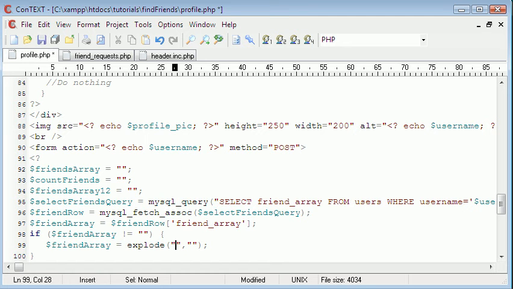For example, if they have 4 friends and they're all separated by commas in one big long string, what we're doing is splitting that string at the commas and taking each one and making it its own string, so we can use it individually. The explode function takes two parameters, the first one being a comma, and the next one being the array you want to actually explode. In our case, that's friend array.